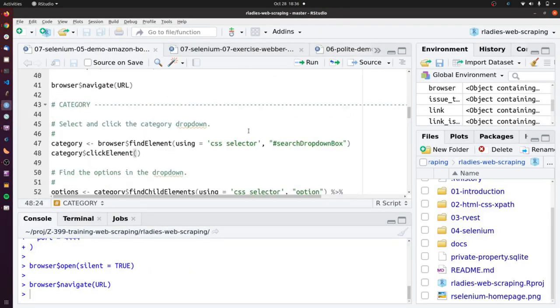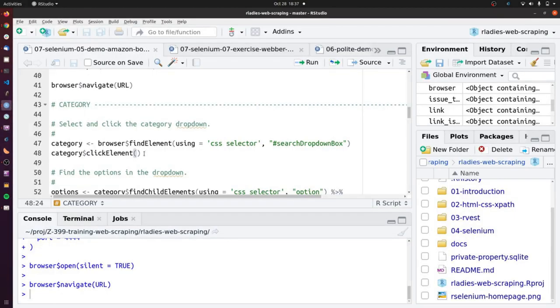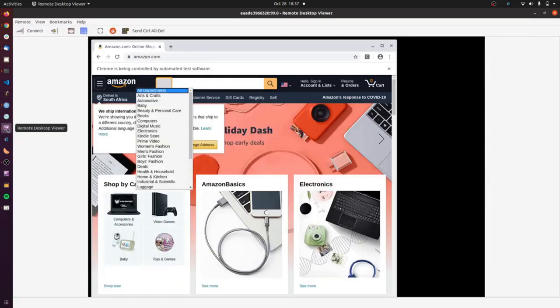So I go and find the CSS selector for that drop down that I've just clicked, and that's this hash search drop down box. I find that element on the page and assign it to this variable called category. And then I'm going to click on that element. Remember, there's nothing clicked at present. If I go back to RStudio and run these two lines and then pop back to VNC, you can see that in R, I've now clicked on that dropdown.